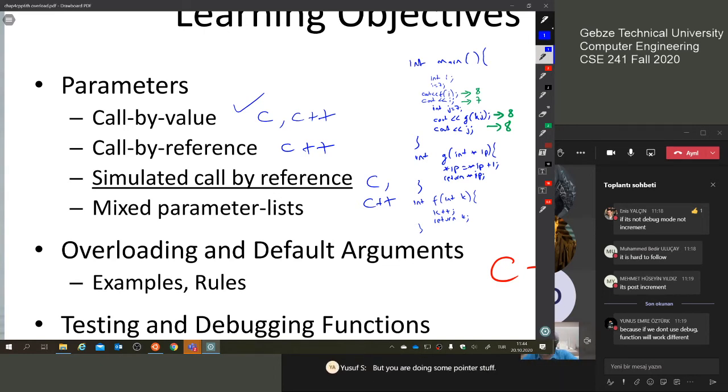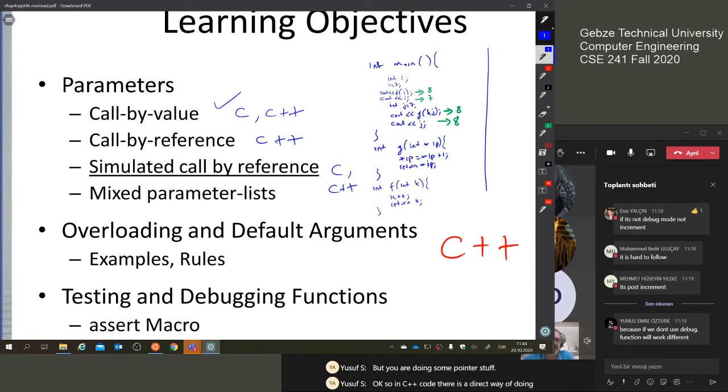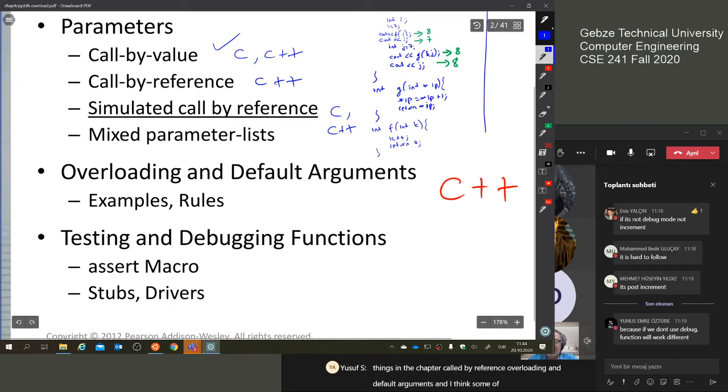In C++, though, there is a direct way of doing call by reference. It's a new way. Then we talked about overloading and default arguments, and those are the new things in this chapter: call by reference, overloading, and default arguments. And I think some of this stuff, maybe the assert macro, is new for you.